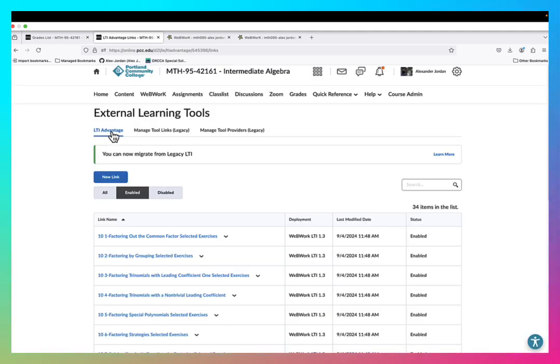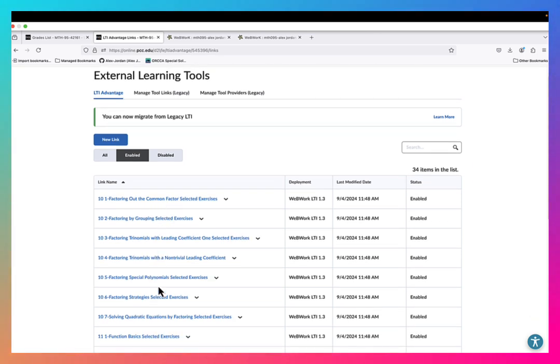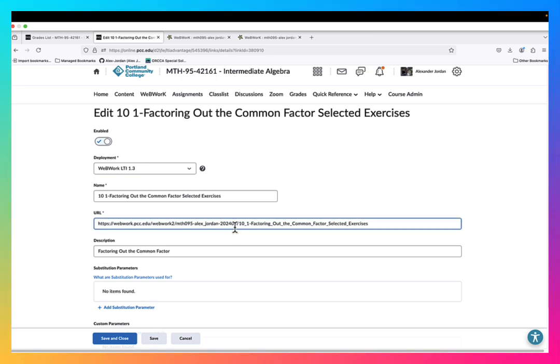We stay here in the LTI Advantage, that's the LTI 1.3 tab, and here are all of those LTI links. Now if you click on them, you'll find that there's a URL, and if you look at the details, you can see that it will be pointing to your old WeBWorK course. Here is the name of my old WeBWorK course. It's the part following the WeBWorK 2/. So I know the name of my new WeBWorK course is basically the same thing, but it's got a 2404 in my case at the end.